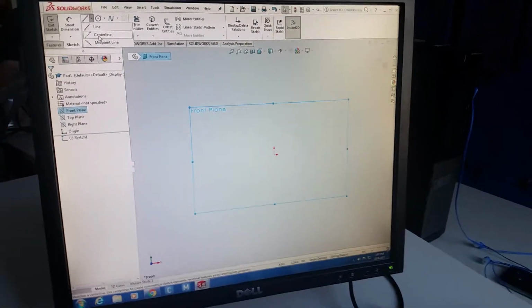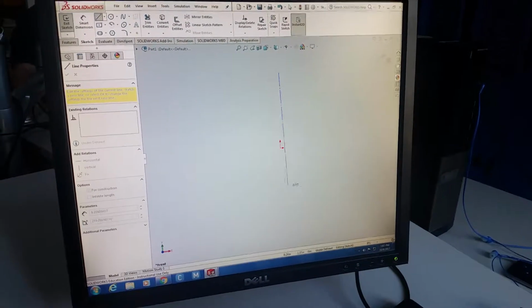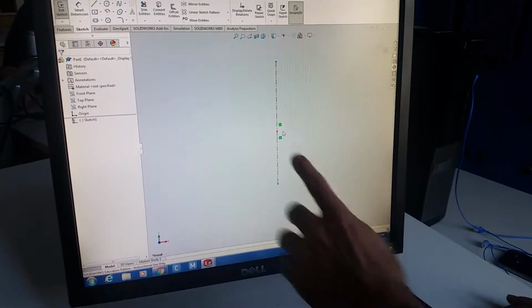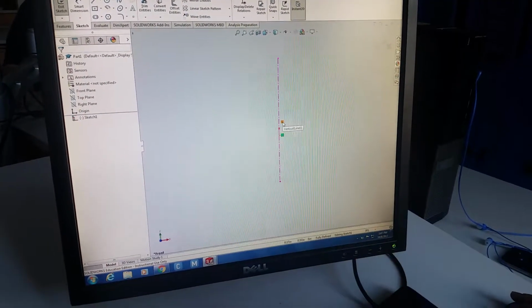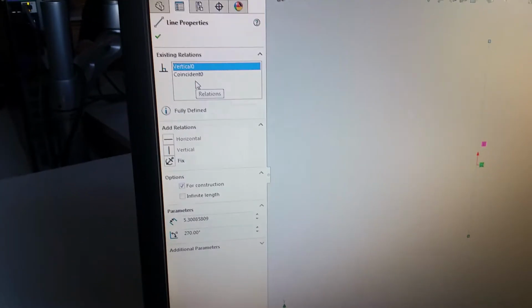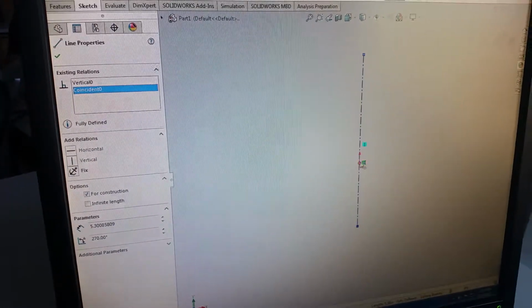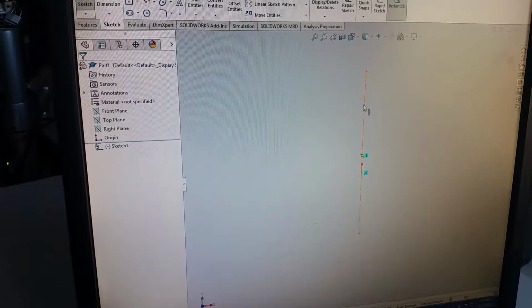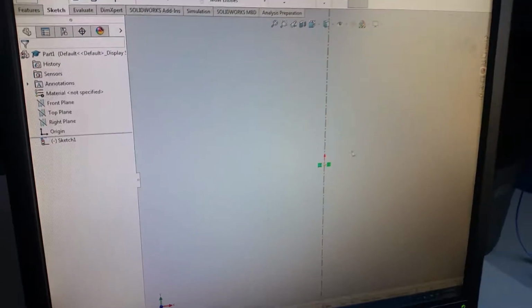First thing I do, I put a center line, and notice that it's vertical, because of this line right here. If you click on this, you'll see that vertical is one of the relationships, and the coincidence is that it's locked into the origin here. Now I can also make that infinite, because I don't care about the length. I just need a center area.